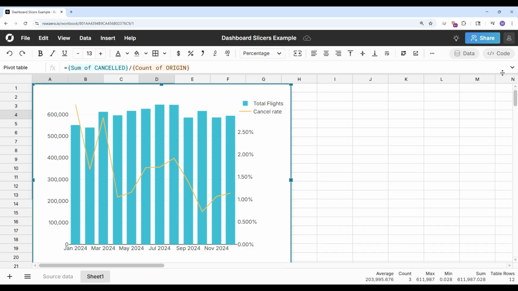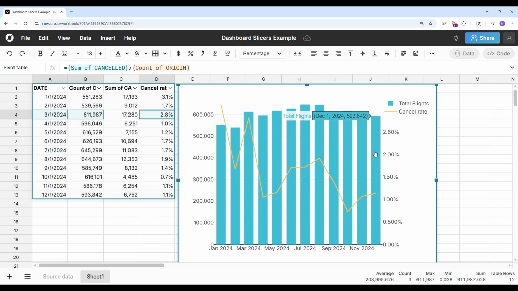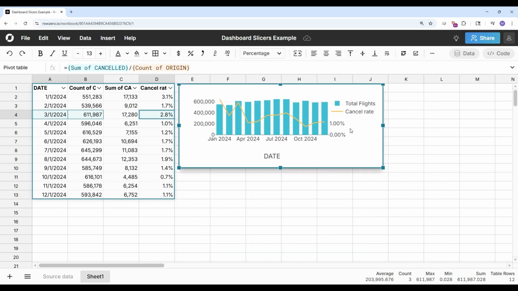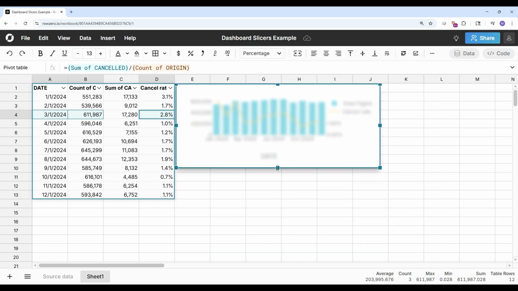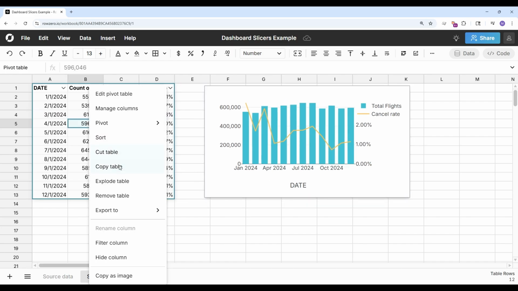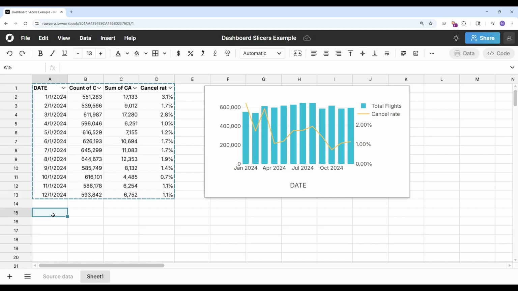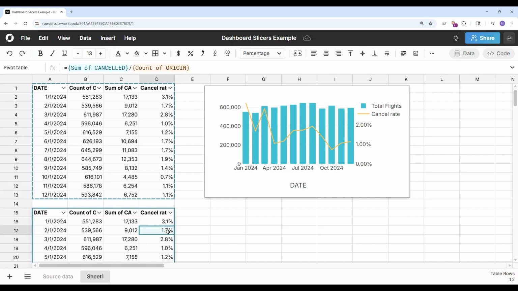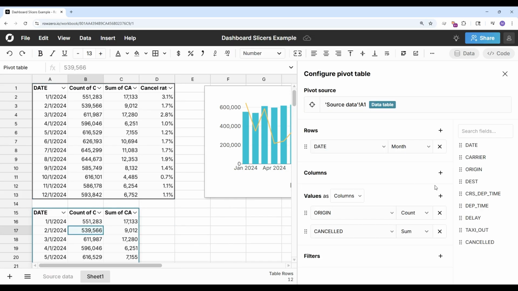Okay, now that I have my chart, I want to create another pivot table and chart so that I can demonstrate how to filter multiple pivot tables and charts at once. So I can easily just duplicate this pivot table to create another one right here. And I don't need my cancel rate anymore. Double click in here to edit.